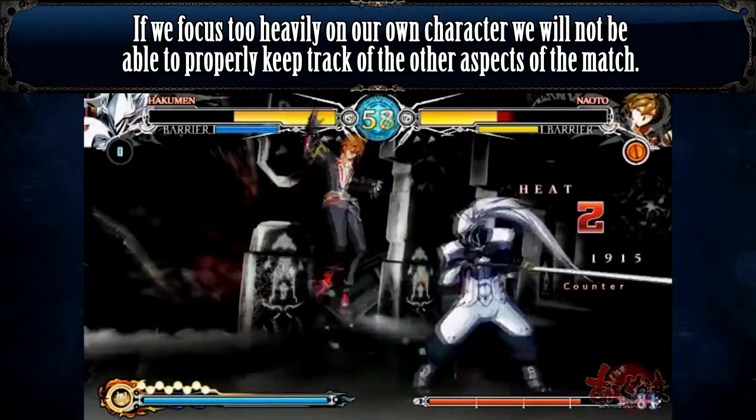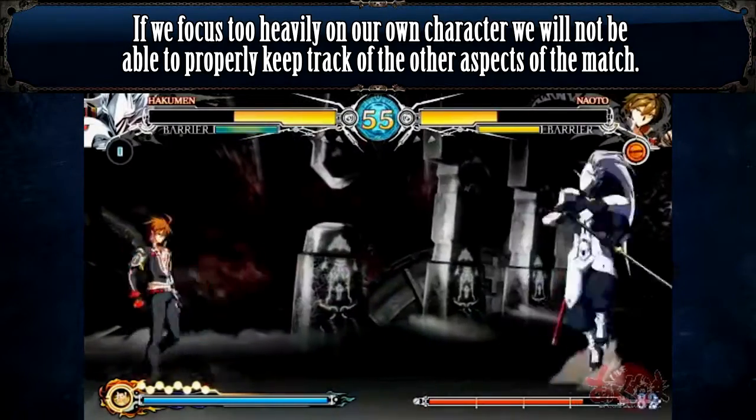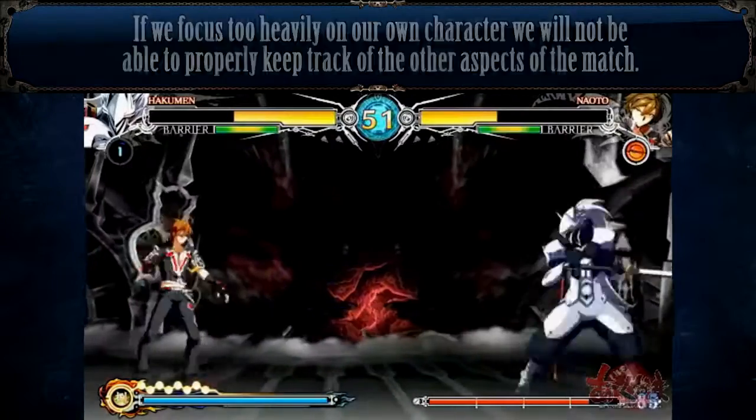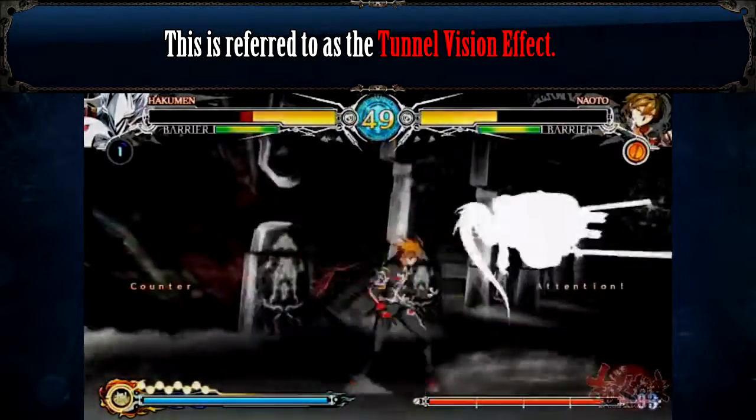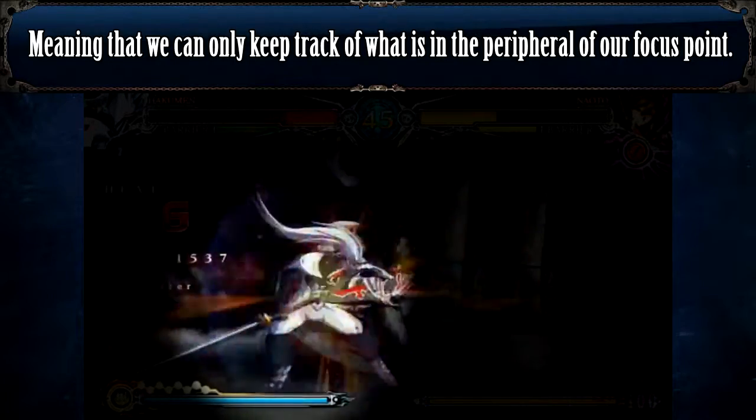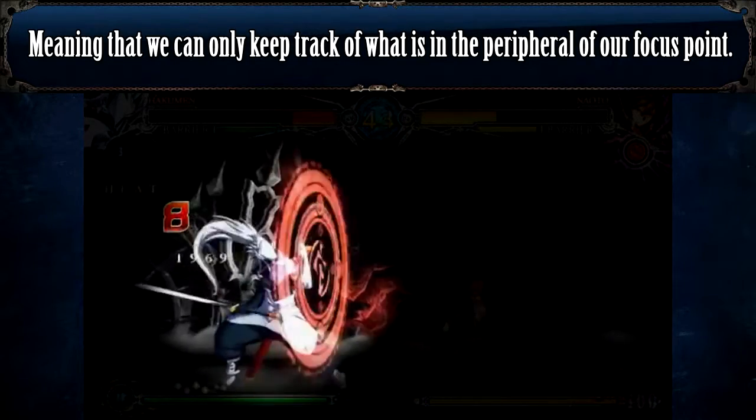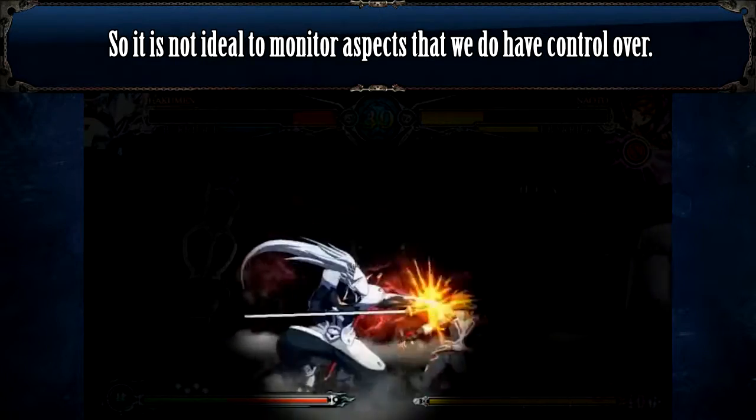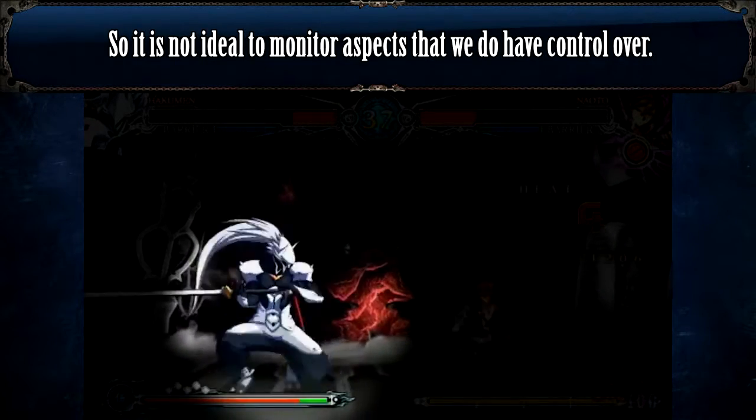If we focus too heavily on our character, we will not be able to properly keep track of the other aspects of the match. This is referred to as the tunnel vision effect, meaning that we can only keep track of what's in the peripheral of our focus point. So, it is not ideal to monitor aspects that we do have control over.